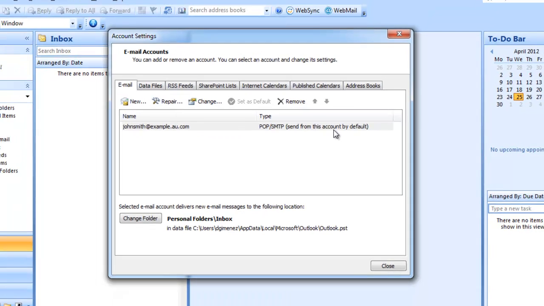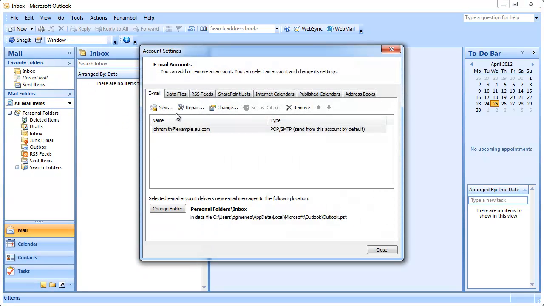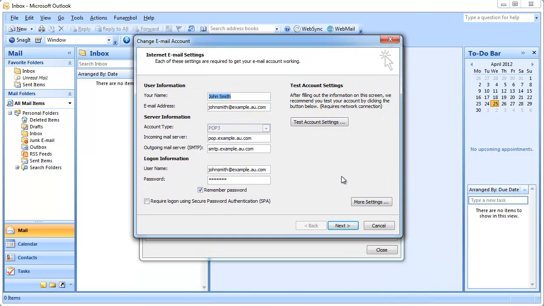If I ever need to change the settings again, I can always just go back to Tools, Account Settings, click on the email account, and click on Change. And I can modify the settings anytime I need to.